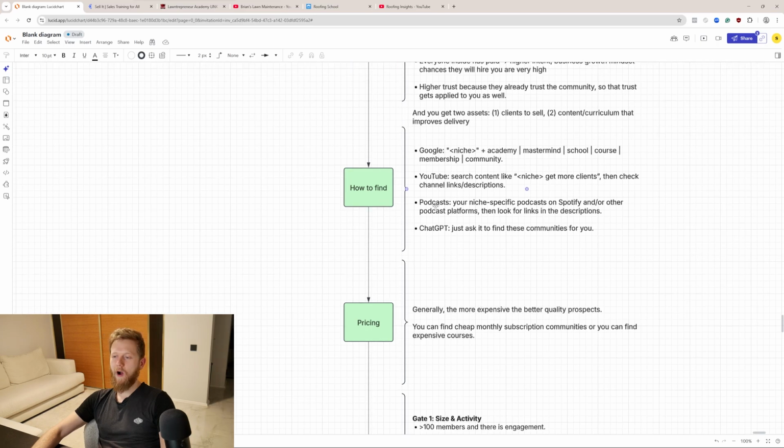Basically, you can also find them through podcasts, where you search for niche specific podcasts on Spotify or Apple Podcasts or any other podcast platform out there, and then go to the links section or the description section and see what types of links they have, because most of the time these guys are going to be selling something as well. Why would they do a podcast if it's just free, in a sense? Most of the time it's going to be some sort of program that they sell right there as well, so you can find little links right there as well.